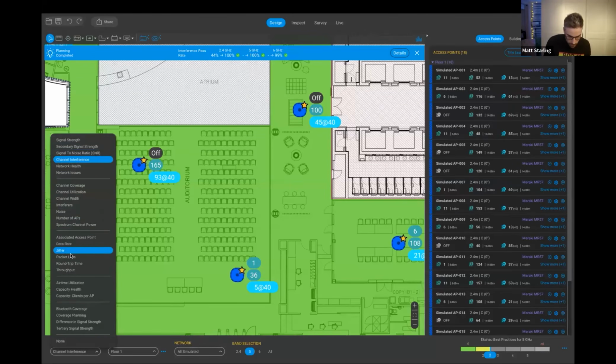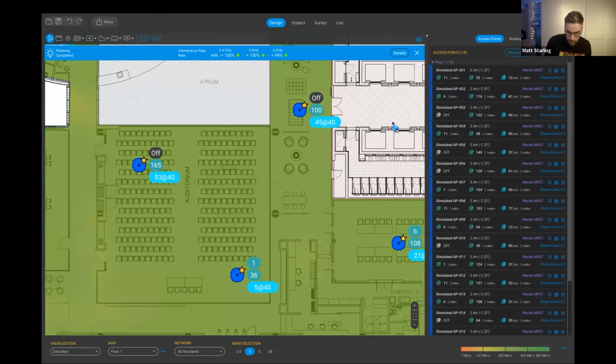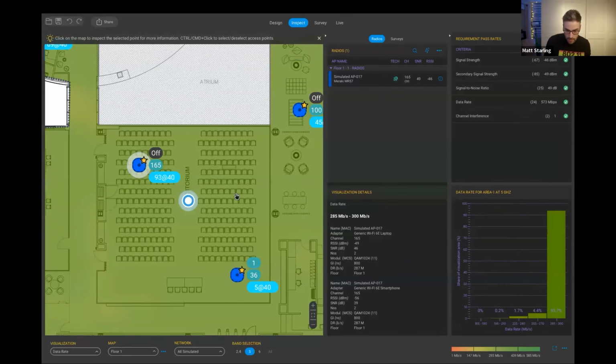Life is very well. So let's now go back to the data rate and go back to the inspect tab. I'm in the same location, and now look, the data rate has stayed the same. So the answer is that even fixing the channel interference, the data rate didn't change for my client devices.